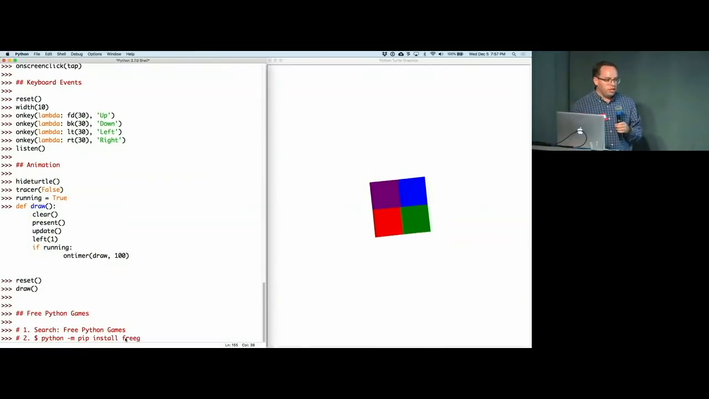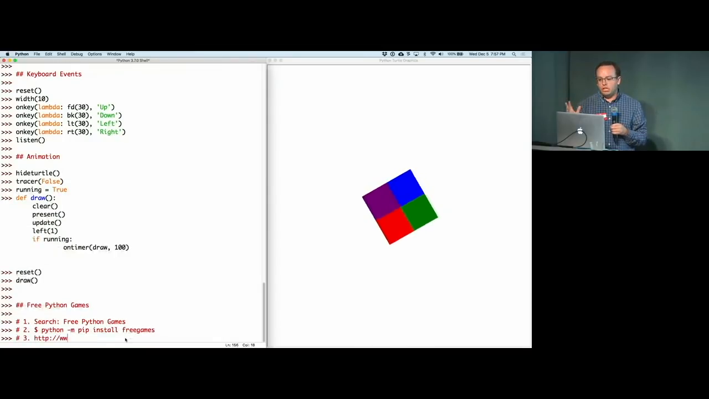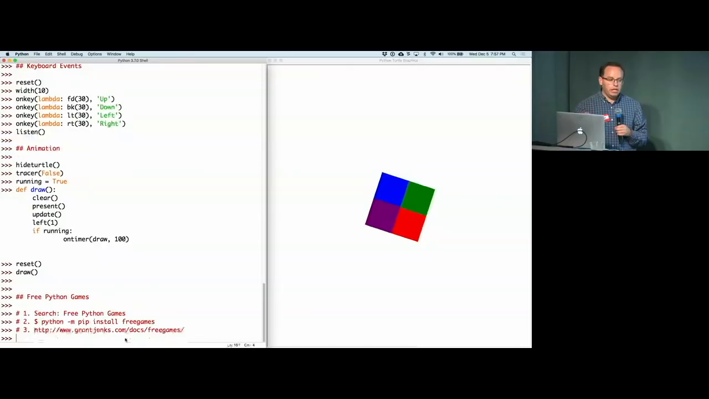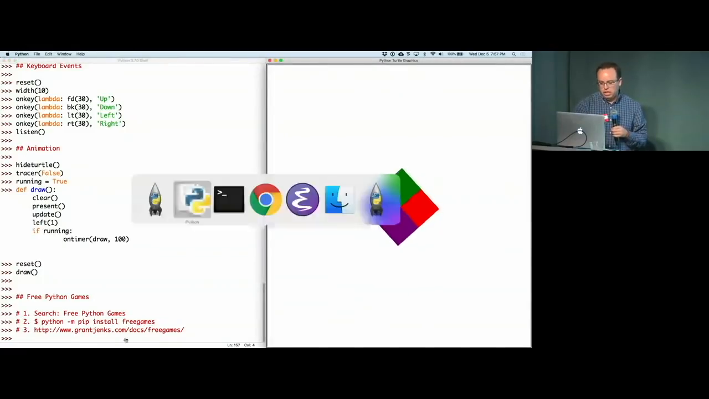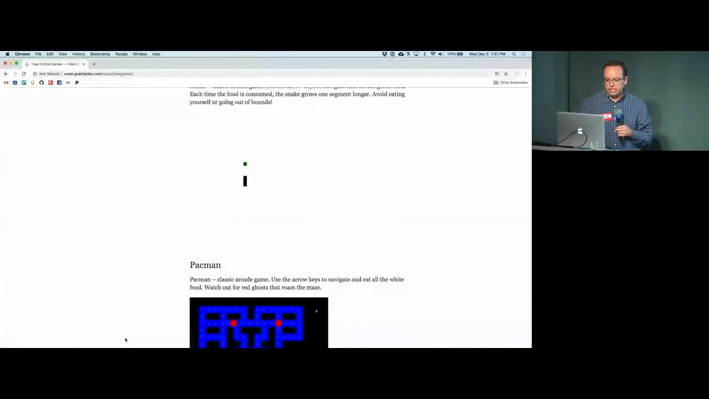If this is exciting to you, as it is exciting to me, I hope you'll go online, search free Python games. I have a whole collection of these, pip install freegames. You can have a lot of fun with it. It gives you some utilities, like a vector data type, and it's really fun to play with. This is something that people get really into. They start taking things apart.